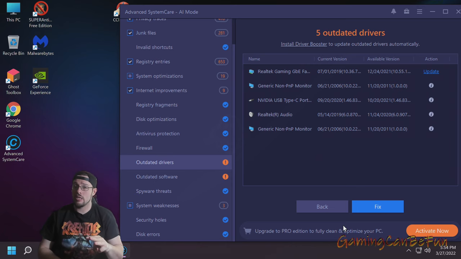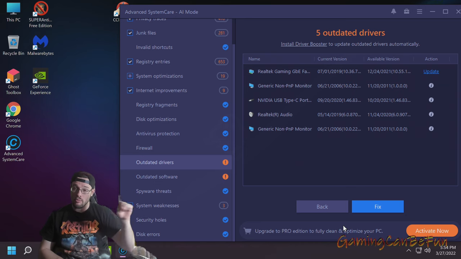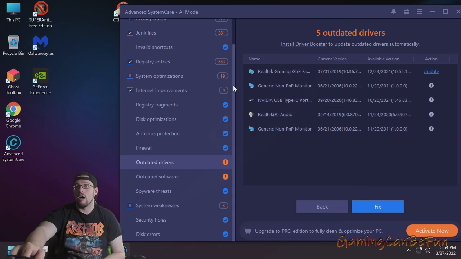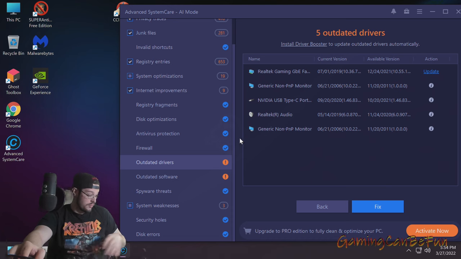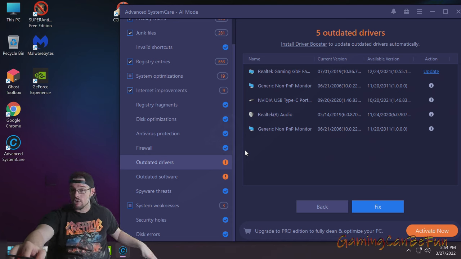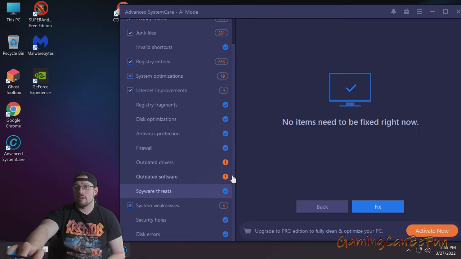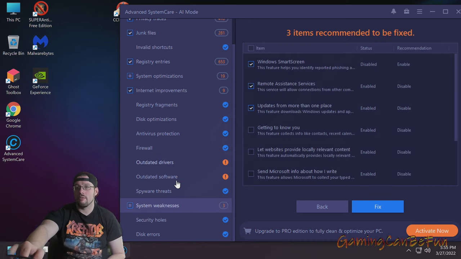Now, if you do want to use a separate program to search for updated drivers, then you want to use the program from the motherboard manufacturer's website. It would usually be listed under utilities. One or two of the utilities will search the motherboard manufacturer's servers, which is what you want. It should be the only server you should be getting your drivers from. Outdated software, that doesn't matter either. Spyware threats is fine. It doesn't matter either.